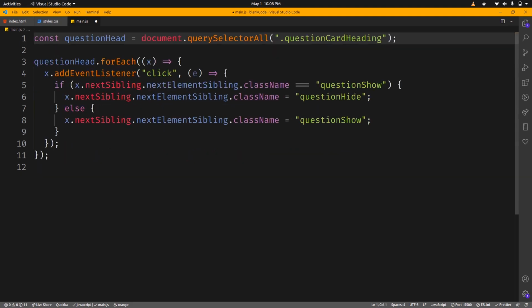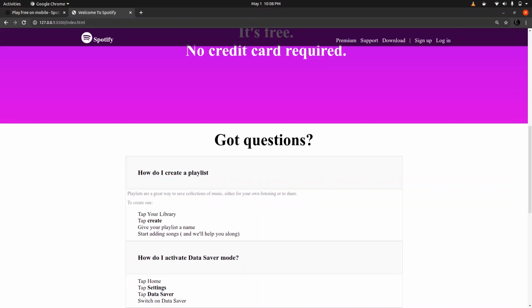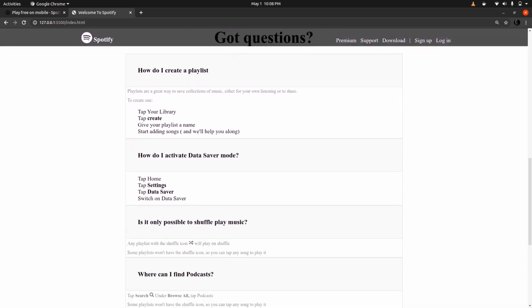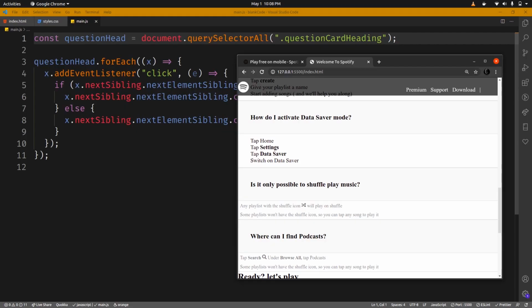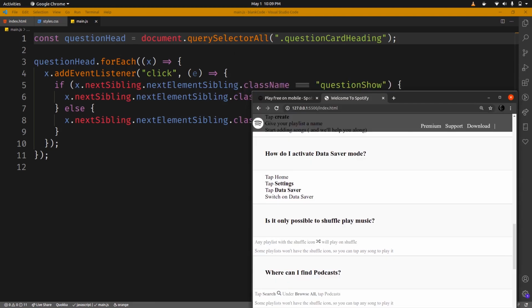Okay, so what you are doing here, you are getting all the question card headings. This is a question card heading. So we are adding an event listener to each of them. We just have to access them with JavaScript and store them in a variable, so let me store them in a variable.